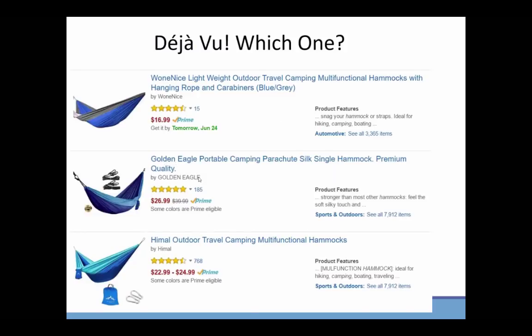This one, Golden Eagle is the brand name, portable camping parachute silk single hammock, premium quality. It doesn't really say a lot, and premium quality is such an overused statement these days that it really doesn't carry any weight. What does premium quality mean? It doesn't mean anything. This one at the bottom just does not have enough information to encourage me to click into the listing to get more detail.